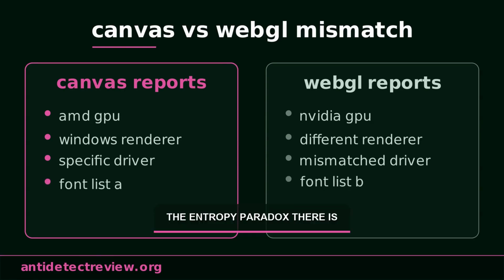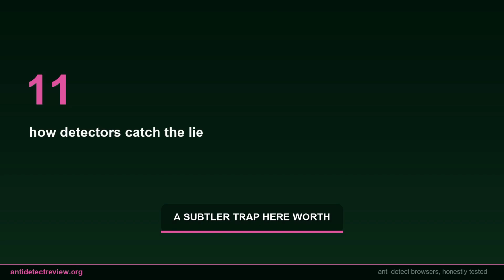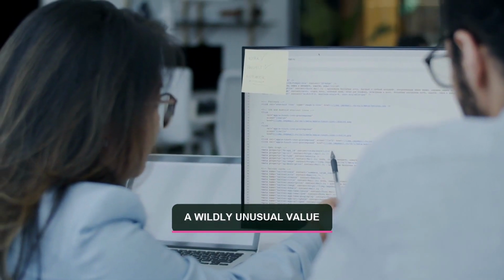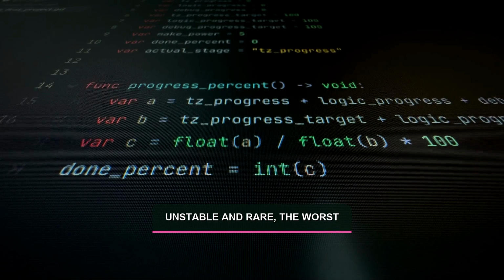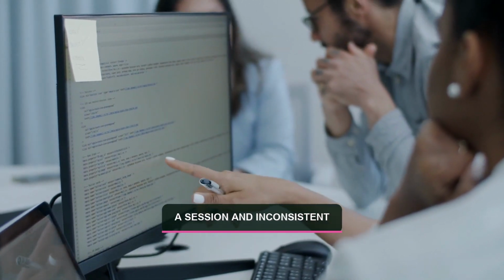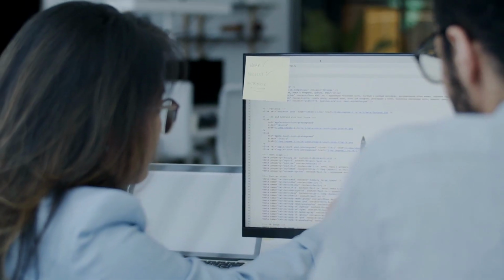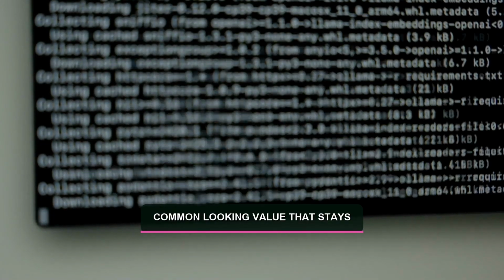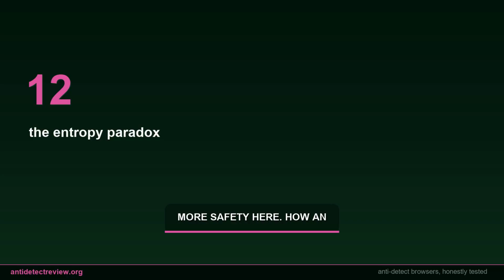The entropy paradox. There is a subtler trap here worth naming. If your canvas value is common, it blends in but identifies you less. If it is rare, it identifies you strongly. A noise strategy that produces a wildly unusual value on every load gives you a fingerprint that is both unstable and rare, the worst of both. Unique enough to track within a session and inconsistent enough to look tampered with. The goal is not maximum randomness. It is a plausible, common-looking value that stays put. More entropy is not more safety here.